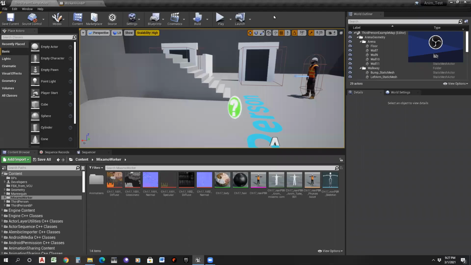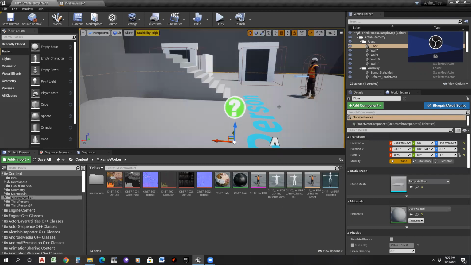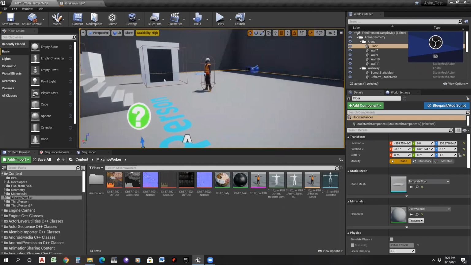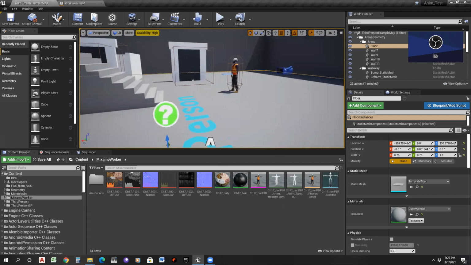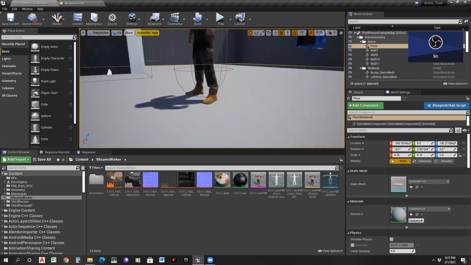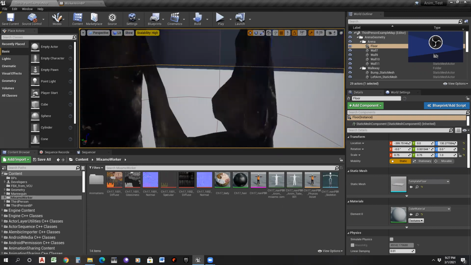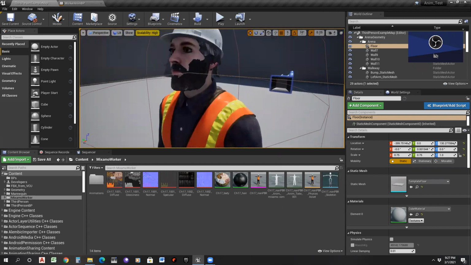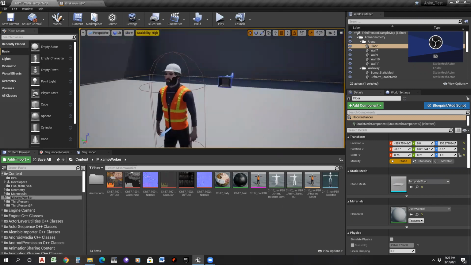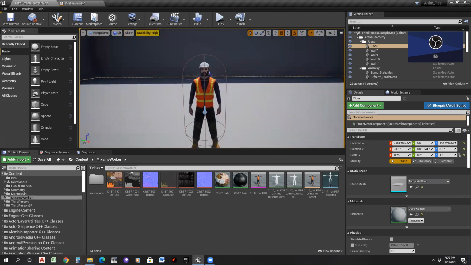Okay, so this is my third person example map that I've been working on. Based on that animation that I shared with you on YouTube today, it was the ability of swapping out a character using Mixamo assets. So here's my construction worker. He's a real looker here. But he's got animation.